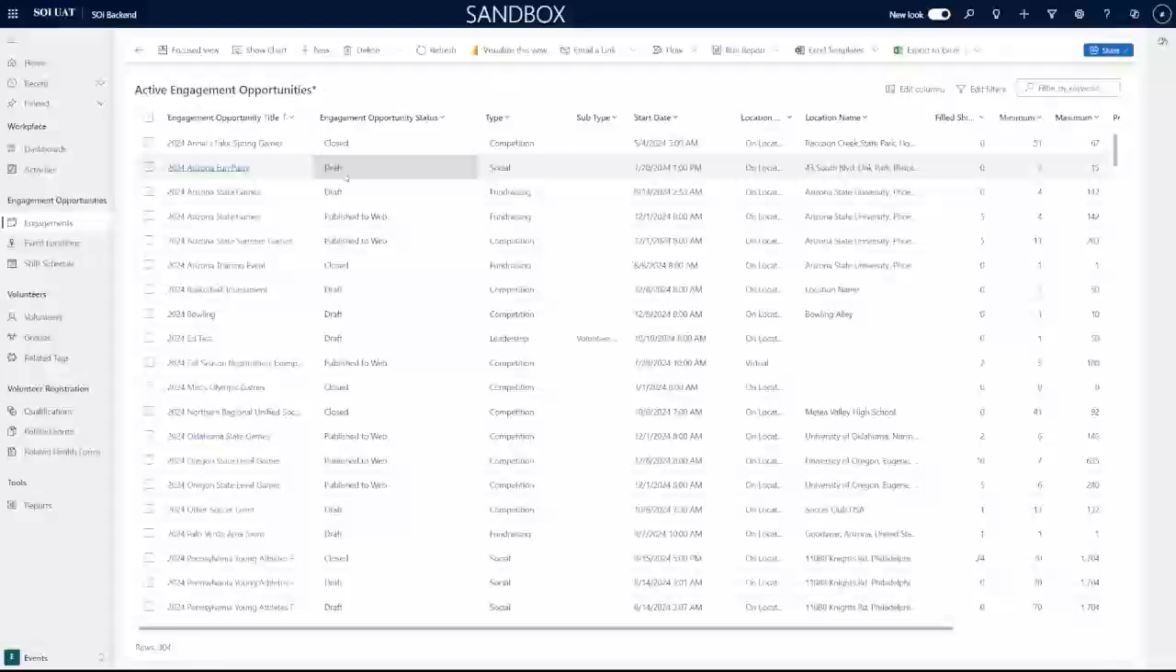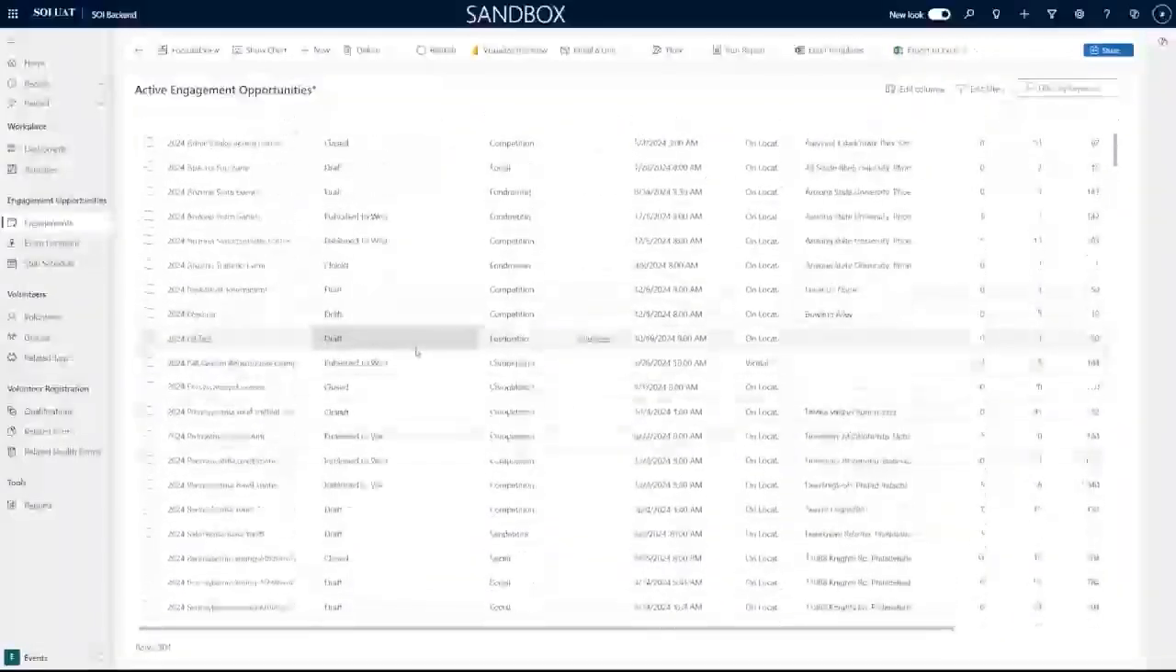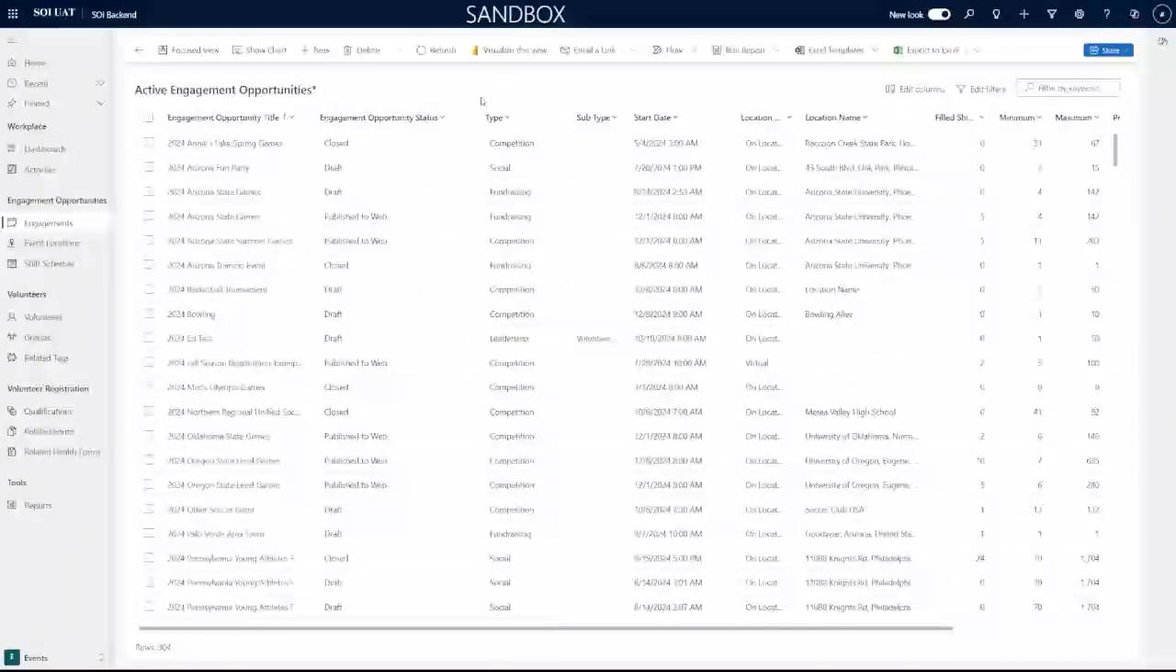It's still in Dynamics and hasn't gone anywhere. Published to the web, alternatively, means this event currently exists on the portal, and a volunteer could go in and register for the event and access it in its entirety. There's one other additional status here called privately published, which means that the event is live. It can be accessed from the portal, but a volunteer wouldn't necessarily see it on the portal. So we would give them a unique link to that event in order for them to register.